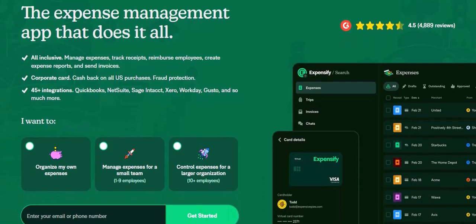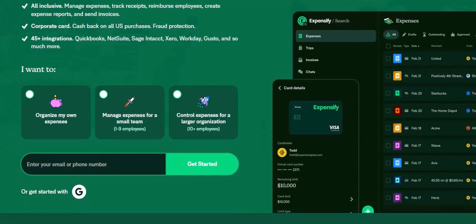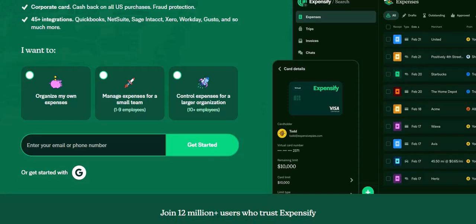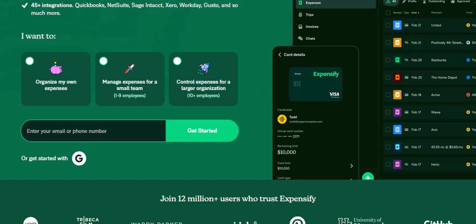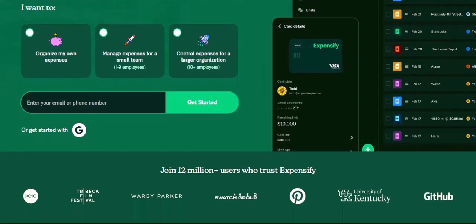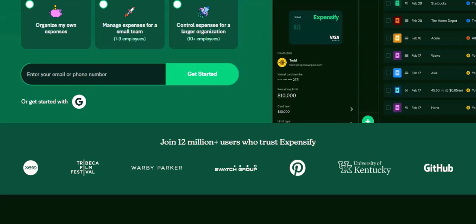However, the free plan does have limitations. For instance, you might not have access to advanced features like automated approvals, custom reporting, or integrations with accounting software like QuickBooks or Xero. Now, if you're looking for more robust features, you'll need to consider their paid plans. Expensify offers two primary paid tiers, Collect and Control.